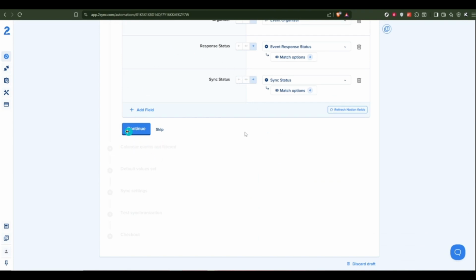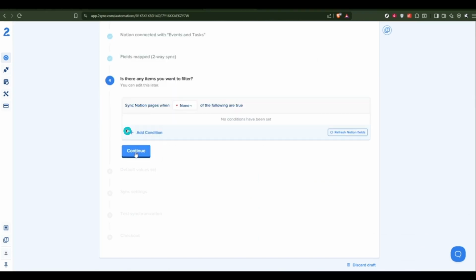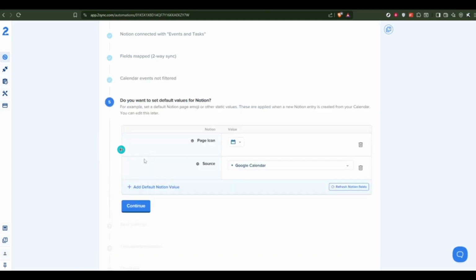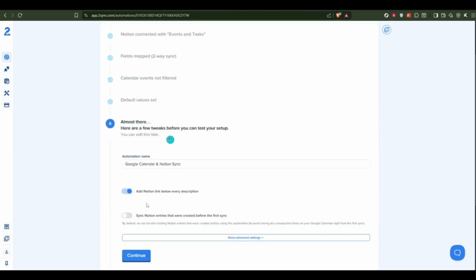Proceed through the remaining screens by clicking Continue as prompted. This confirms your settings and prepares the automation. Before going live, you'll see an option to test the setup. Testing is strongly recommended so you can verify that new events and tasks appear where you expect and that edits update in both places. If the test looks good, you're ready for the final step.